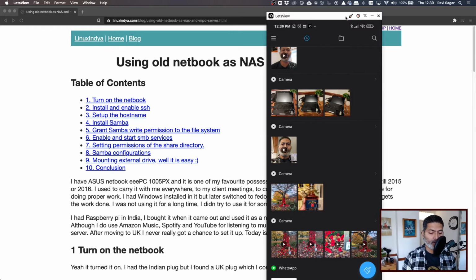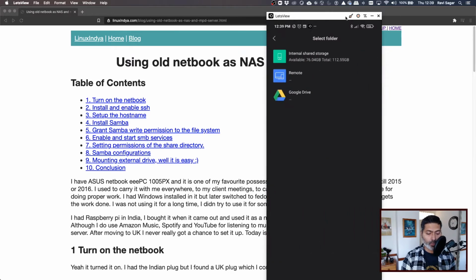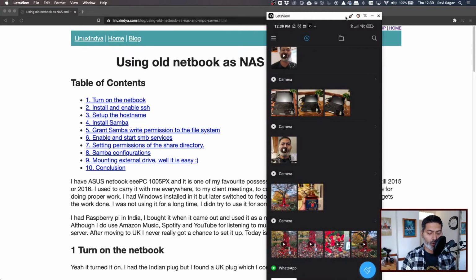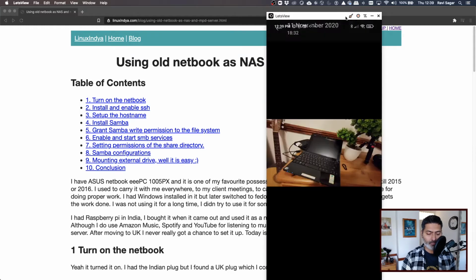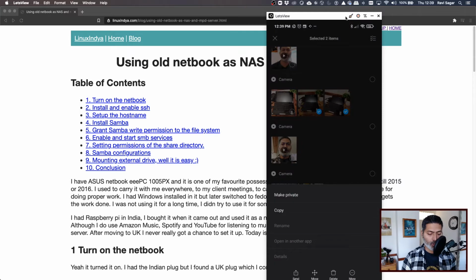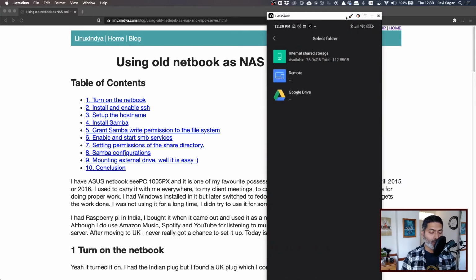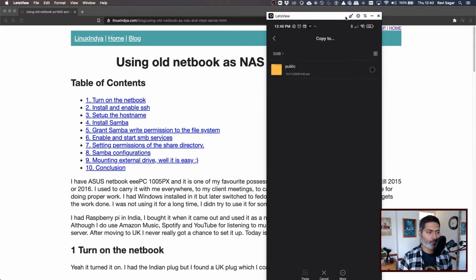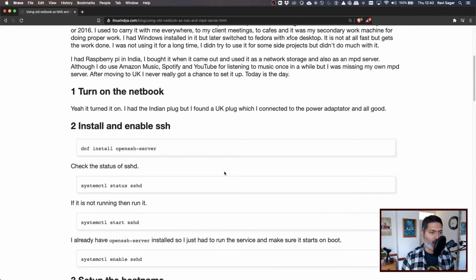to that particular share. So I can copy, let us say, the images, and I can then move it. So you can also do maybe move, or let me just select it again. So you have the option to move, or maybe you can copy. So if you copy, you then go to the remote and then select the IP address or whatever network storage you have, and then you can go to public or whatever folder that you have configured. Of course you see public here because that is how I configured it.